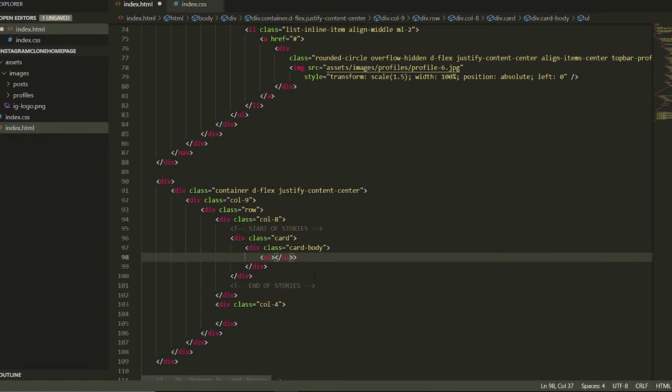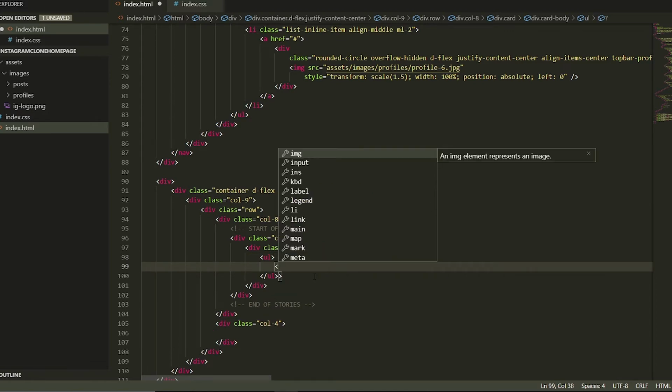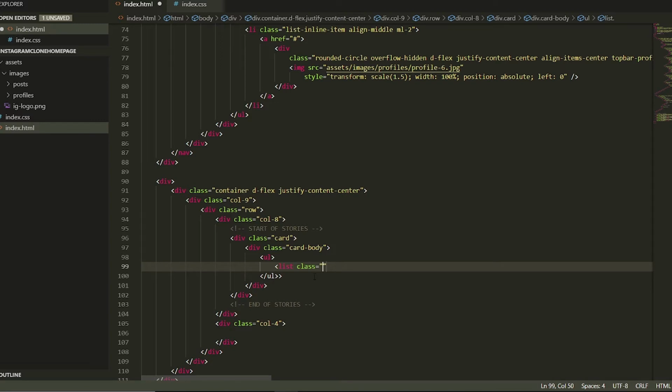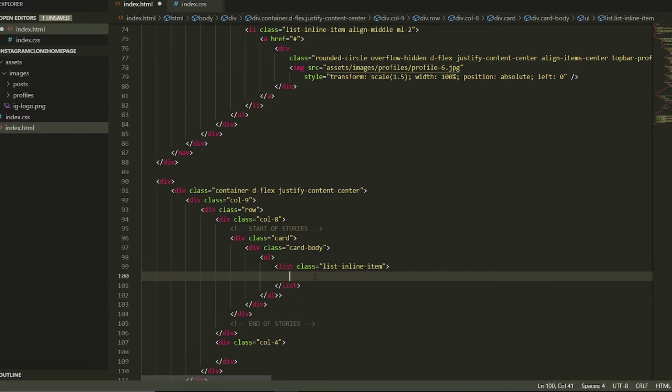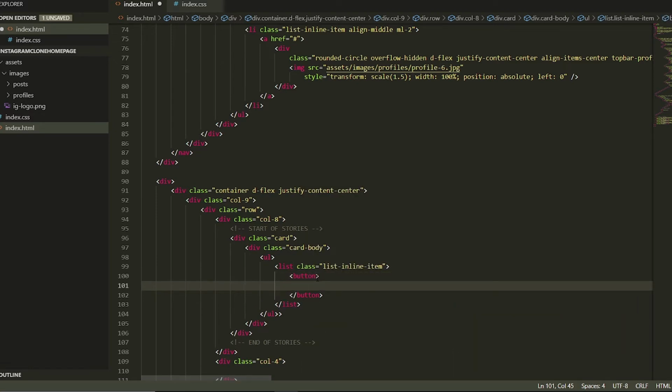So now I want to add a new list here. The list, it is going to contain all of our stories. So I'm going to say a list with the class of list inline item, and here inside our list inline item we want to add a button. This button, it is going to wrap our stories components. So from here what we can do is to add a new div, and we want to say flex, and we want to do the flex column, and we are going to align these items to the center.